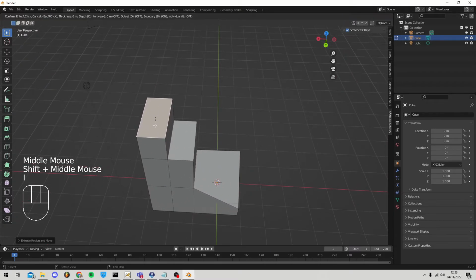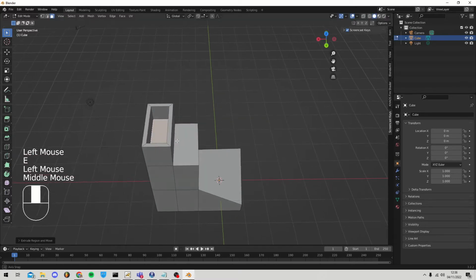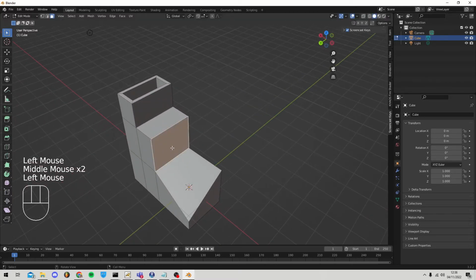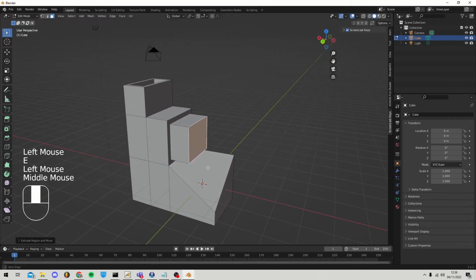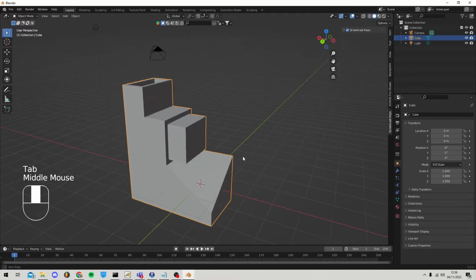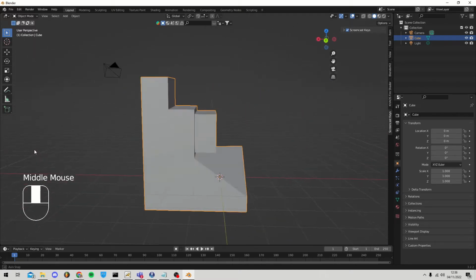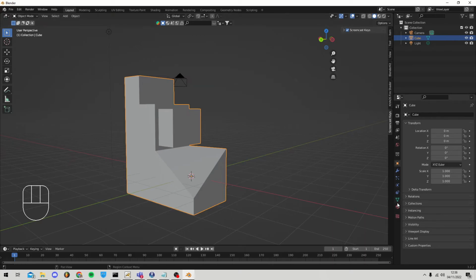Another useful tool is Inset. If you hit I while selecting a face and then move the mouse, it will allow you to create a small border around a new face which we can then extrude inwards to create some more detail on the mesh. If we hit Tab, it's a shortcut that will send us from edit mode back to object mode, and we can see that this specific mesh is now a lot more detailed thanks to the editing we've done.